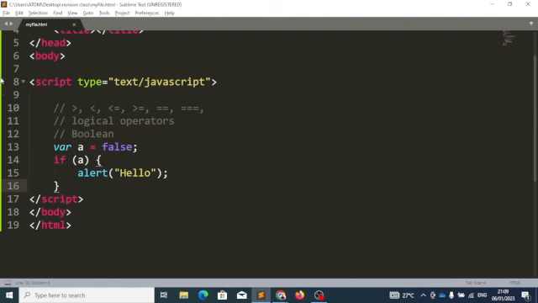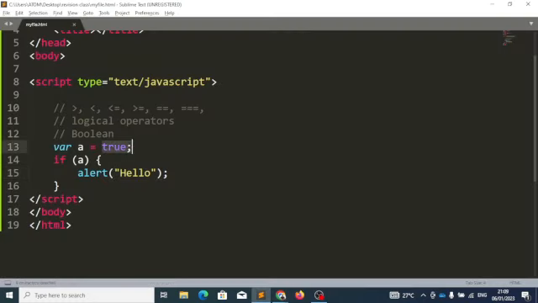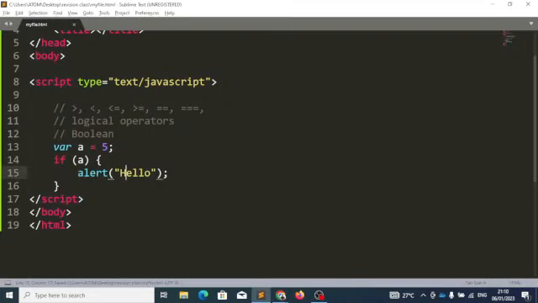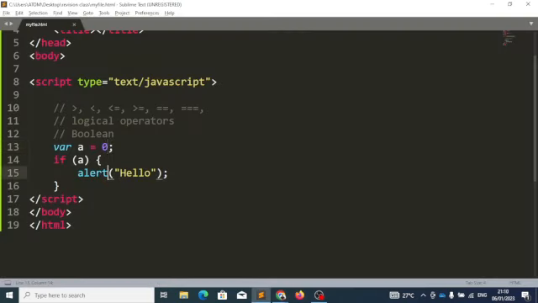It's not alerting hello. I will go deeper into the explanation now, but let's play with this a bit. If I change this to 2 and I say if A and we run it, it will alert hello. If I set it to 5 and I say if A, it will alert hello. If I set it to 0 and I say if A, it will not alert hello. So what's going on? Let's go to the explanation proper.